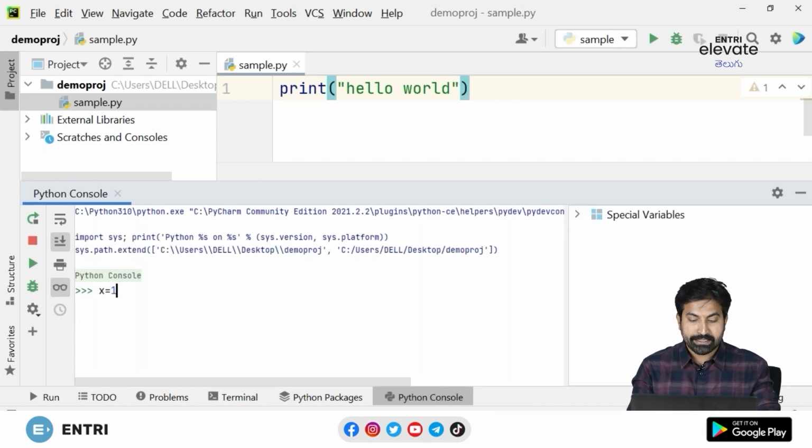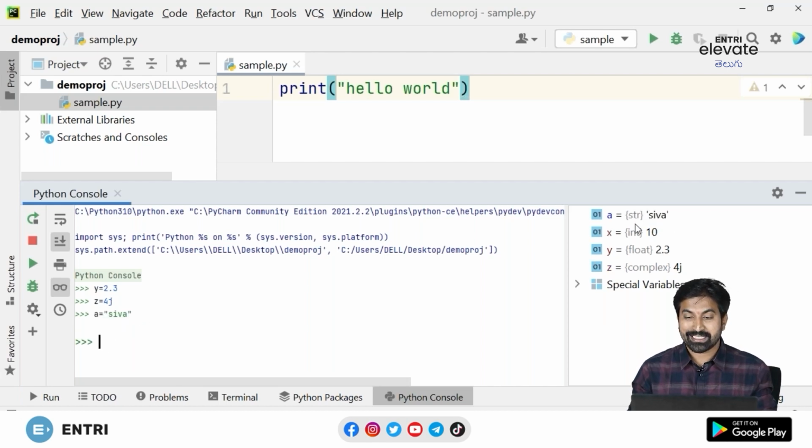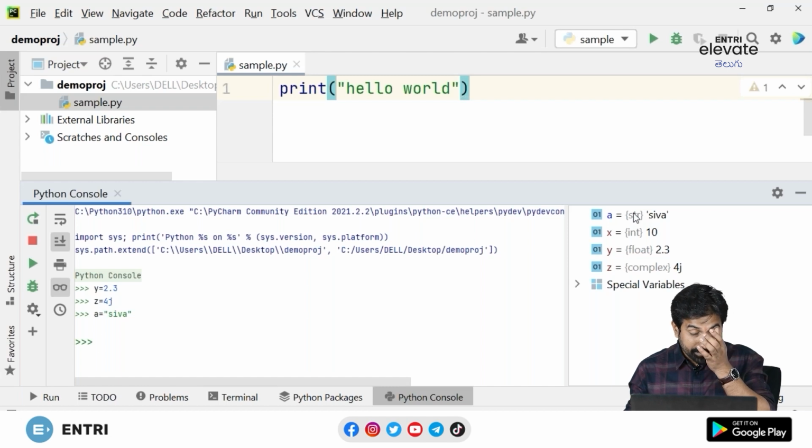Now here I am taking x equal to 10. Press enter. Automatically the data type is assigned, an integer data type. Now y equal to 2.3. Press enter. That is a floating point type. z equal to 4j. Automatically it is assigned complex. a equal to Shiva, press enter. Automatically the data type is assigned str. Python is a dynamically typed language. This is the working mechanism with the PyCharm IDE.